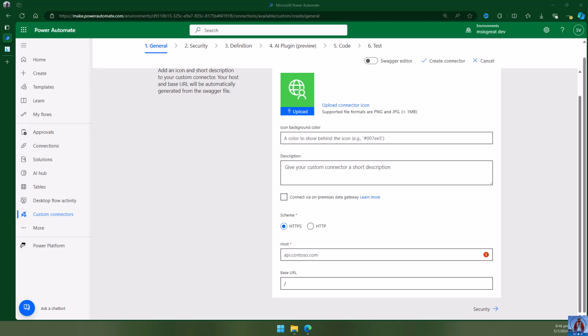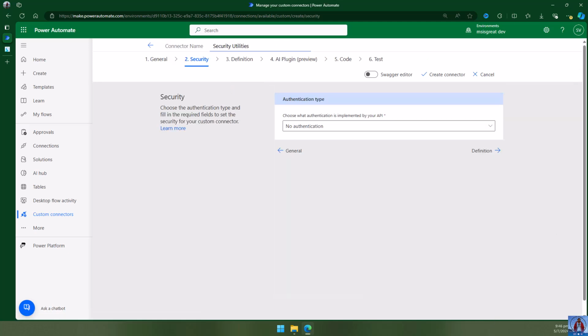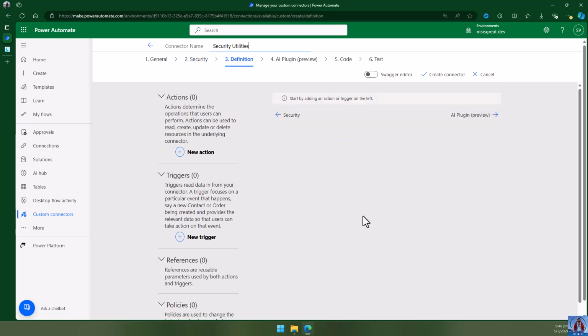And what we're going to do is use this as a description. You can have any description, and the host, which is mandatory. So for now I'm just using the same MS is Great. We don't need any authentication because it is just a function in C#. So here I'm going to add two actions, one for encrypting text and another for decrypting the text.